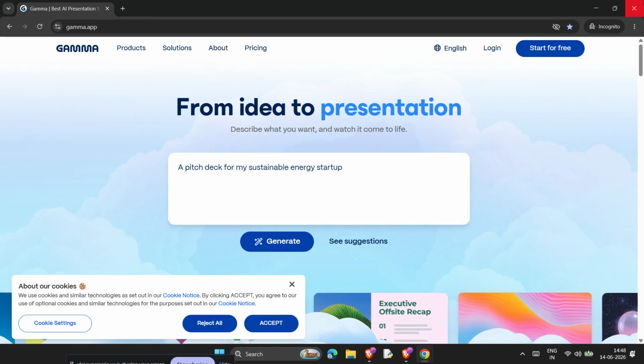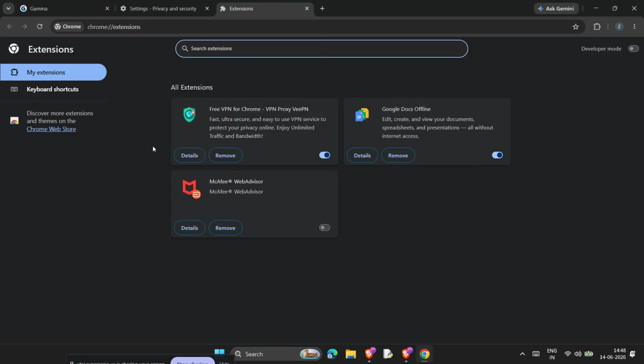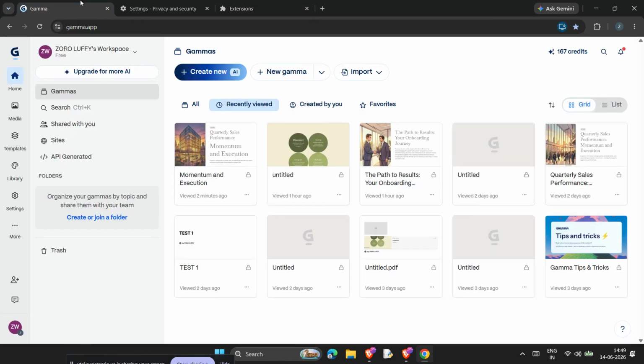Next, check your third-party extensions. Ad blockers, privacy tools, script blockers, and other browser extensions can sometimes block Gamma's background requests without you realizing it. That can trigger a 500 error or stop the app from completing actions properly. Try disabling your extensions one by one, or open Gamma in a clean browser profile with extensions turned off. If Gamma starts working after that, you've found the cause.